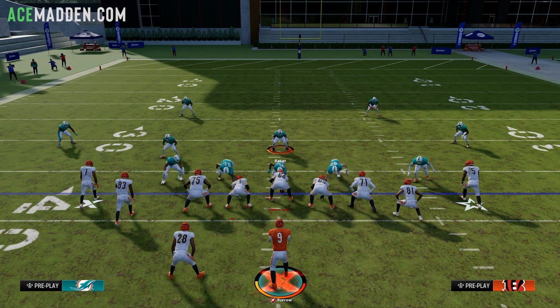So yeah, that's pretty much how you defend corner routes in Madden 24. Just utilize your zone drops and in some cases match coverage. And you'll do a much better job against these really annoying routes.